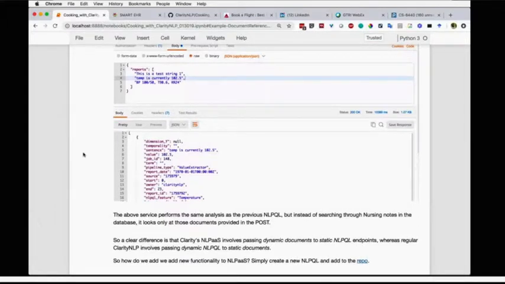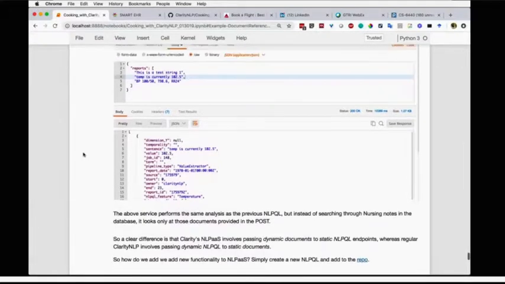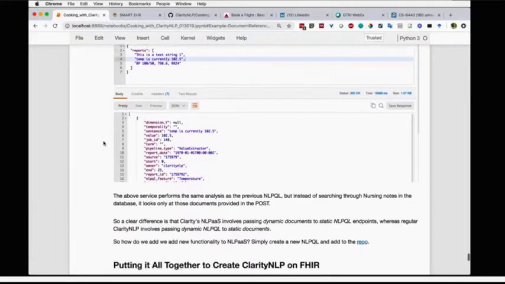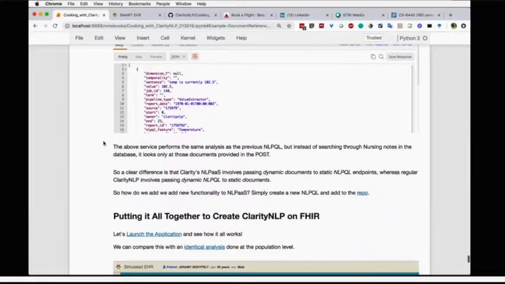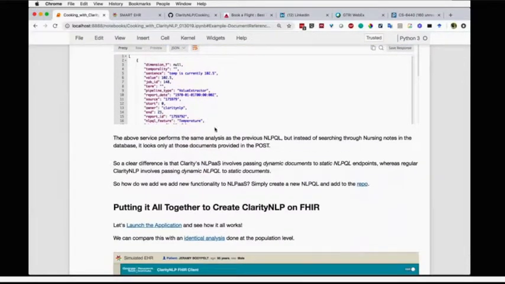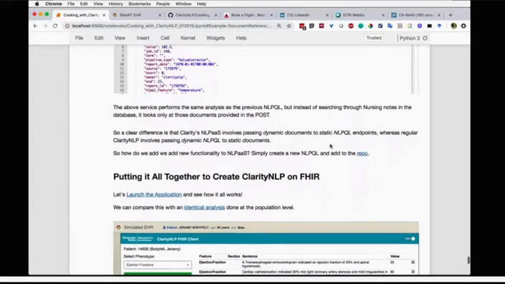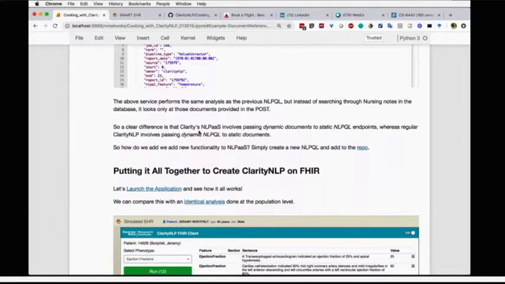And so this turns Clarity into a service that can work on the fly without having to have documents uploaded and stored. In fact, you don't need to have a ClarityNLP instance running at all in your environment in order to use this service. Now, if security is an issue, then you would need to have a secure framework around this in order to have the service run and be compliant with encryption and so forth. But in terms of needing to install something locally, it does not need to be installed locally in order to use this service, but you could. This is running the same process as what we did before, but instead of using nursing notes, it's using the notes that were sent in the post.